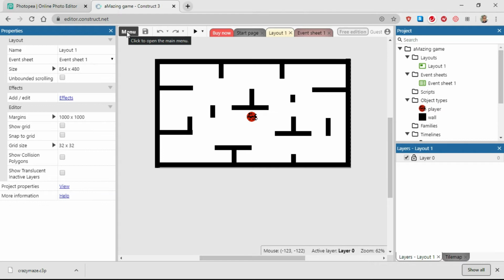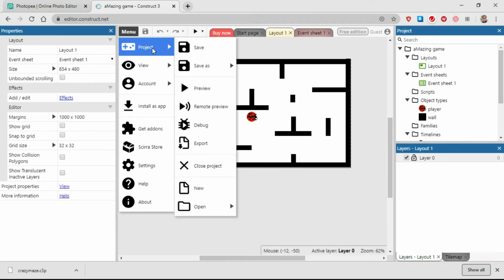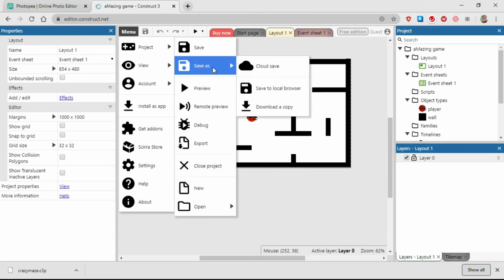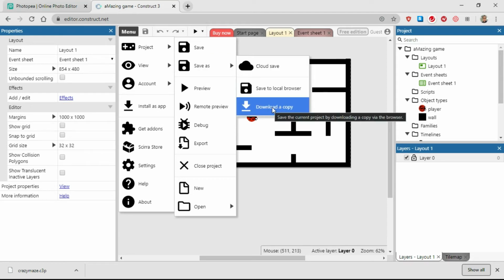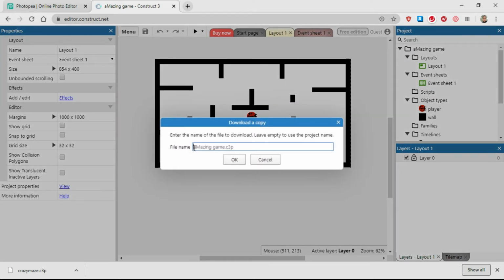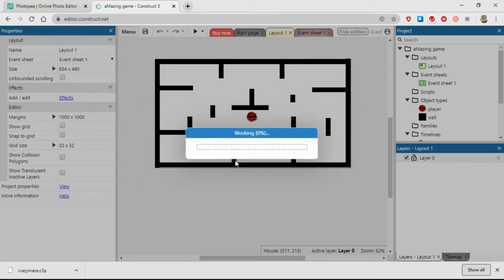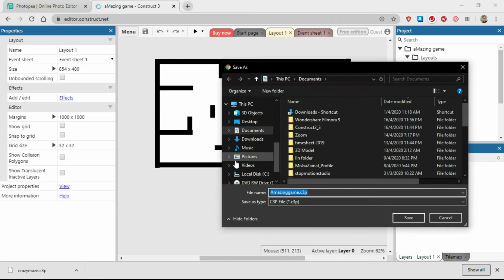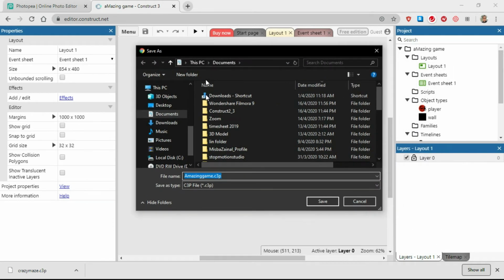Go to menu, project, save as, download a copy. Click on that and you will need to name your file, and then click on the OK button. If you have already assigned which folder you want to save your game into, it will automatically go to that particular folder or drive.